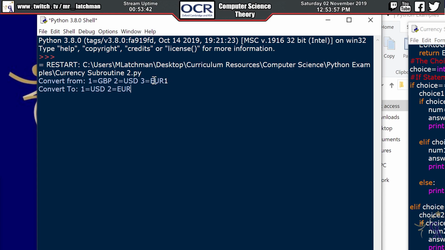So let's say I'm going to convert from Great British pounds, and it then reacts based upon the fact I've put in Great British pounds. So it doesn't show me Great British pounds because clearly I don't want to convert from Great British pounds to Great British pounds. So I've chosen one, so it then allows me to choose the other. So for example, if I say I want to go to US dollars, it then asks how much do I want to convert.